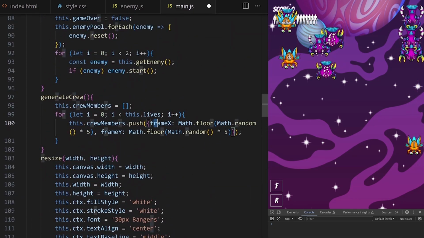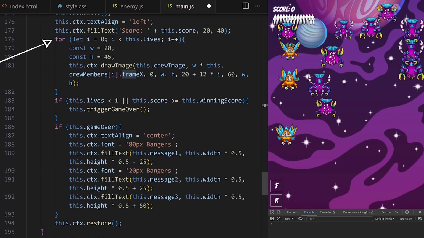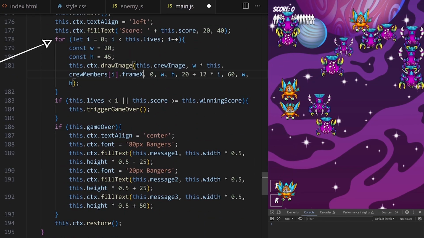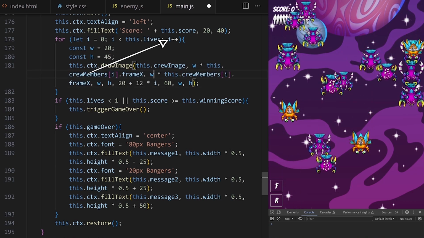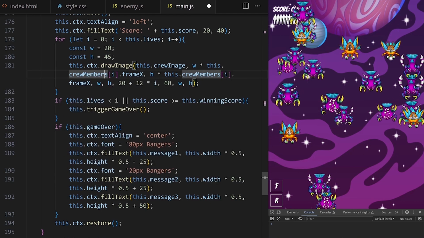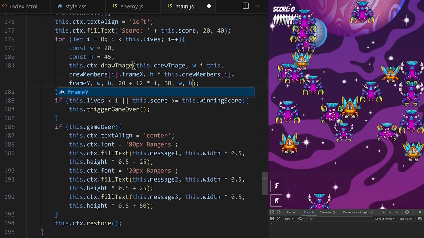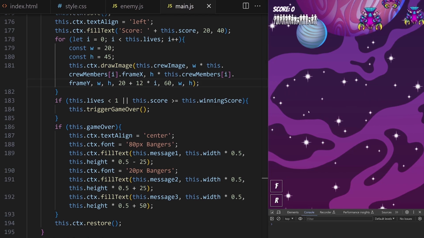We created that property here on line 100. So as we cycle in this for loop 15 times, because we have a total of 15 lives, we use the index from that for loop to access the corresponding element inside crew members array, and we access those frame X and frame Y coordinates, and we multiply them by width and by the height of a single frame to correctly travel around the sprite sheet.